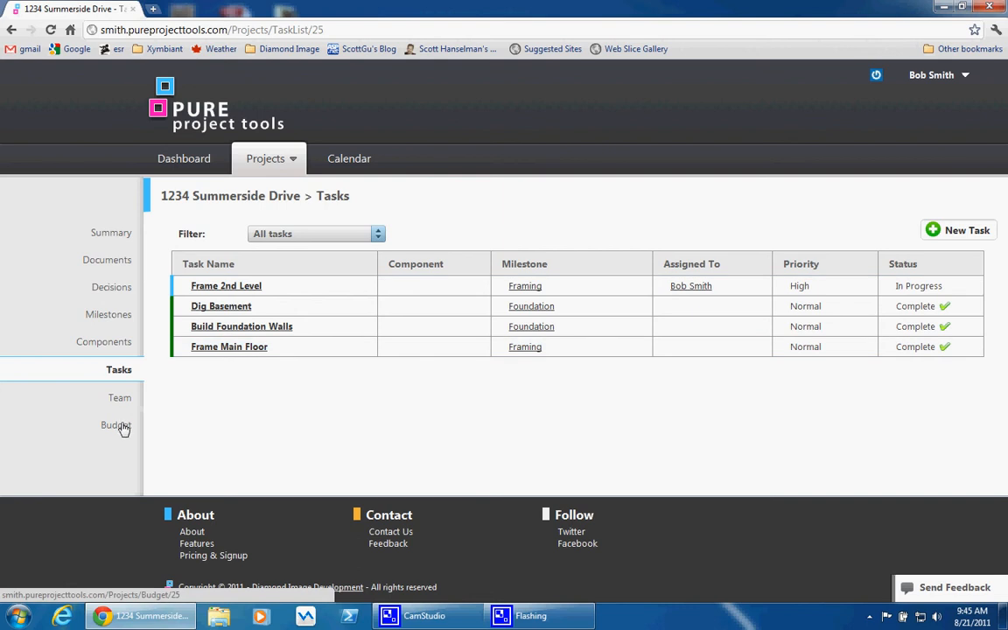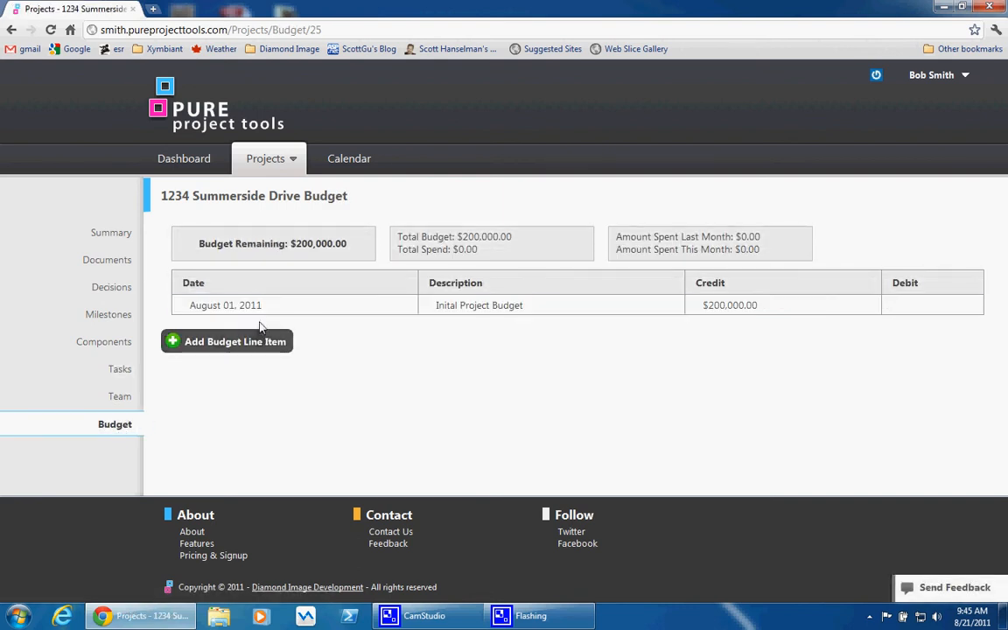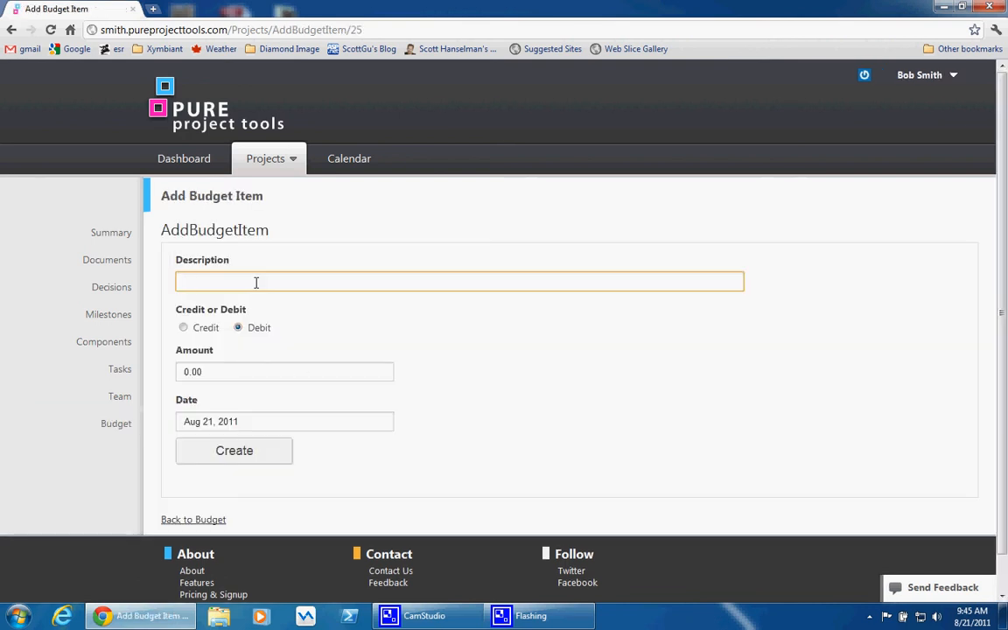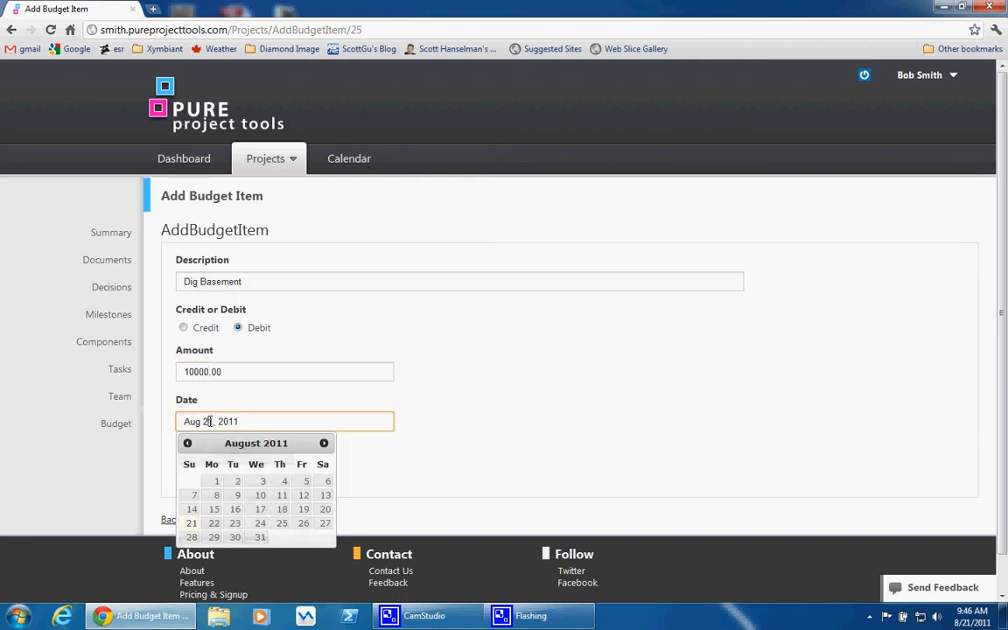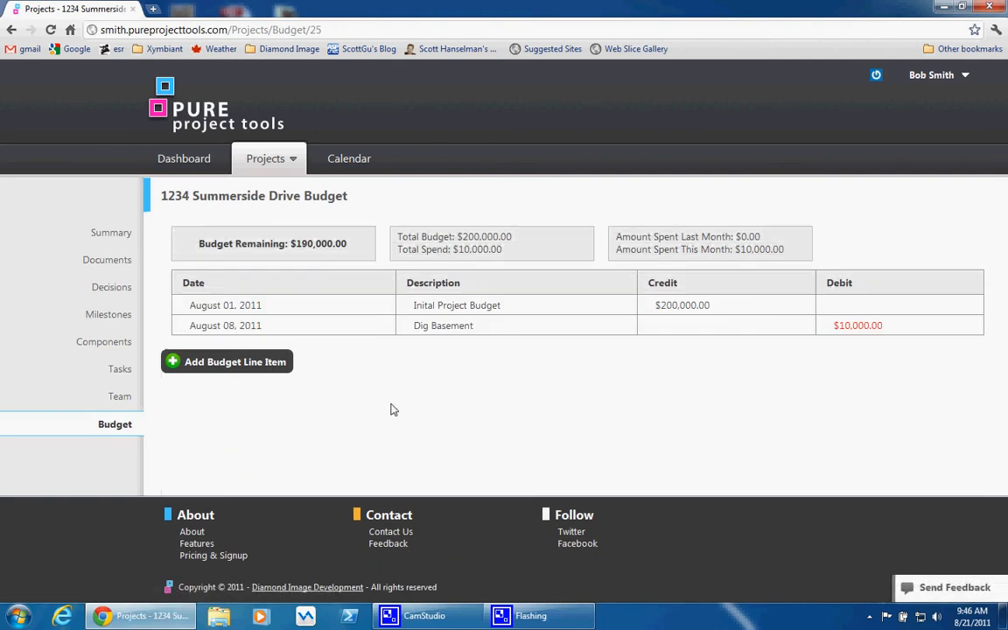There's also a budgeting feature, so you can go ahead and you can allocate a budget. Let's say for building this house we have $200,000 to budget it. And then we can say digging the hole for the basement. And if it cost us $10,000, and you can choose what date that was on, maybe it was on August 8th. You can now see that you have a debit of $10,000 against your initial budget, and your budget remaining is $190,000. So you can use this to help track the budgets on the projects you're working on.